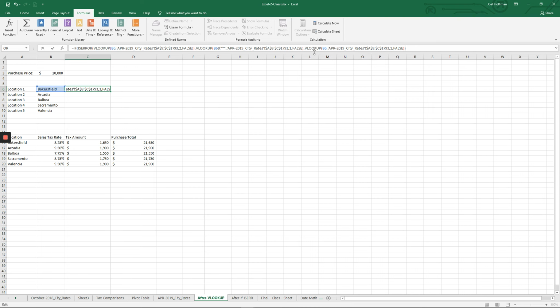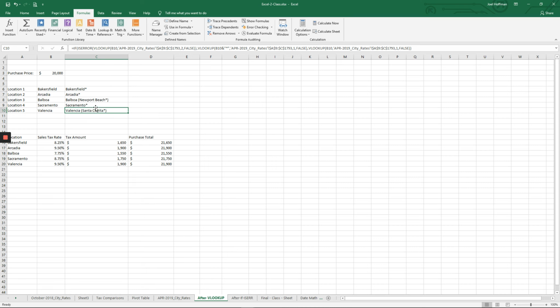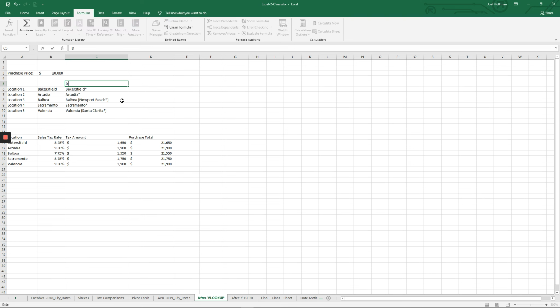So this formula is now almost the same. It just gives me back in this cell whatever is in column 1 of our city rates tab. All right, so let's hit enter. Okay, so let's copy that down. See, this has given us a little more insight into what is in those cells when we simply type Valencia or we type Bakersfield. Okay, so this is kind of like a double check of what we're looking up.